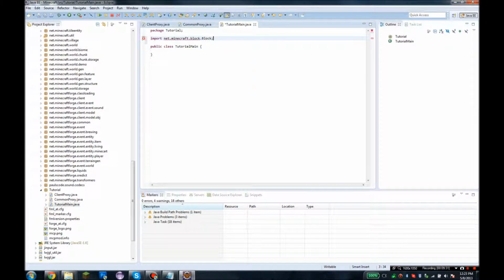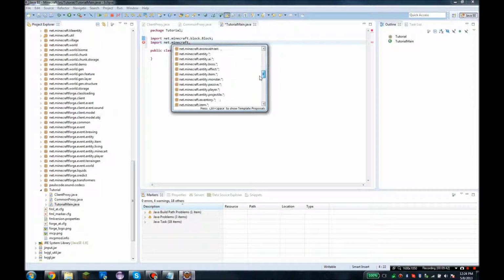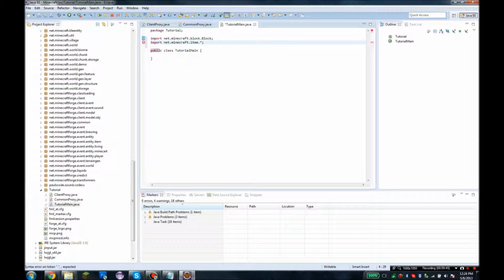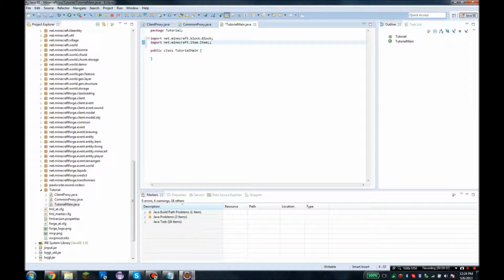net.minecraft.block, and then we're going to import net.minecraft. Let's see, where is it down here? It should be item, item, and those are just going to be the two main ones that we're going to be using.